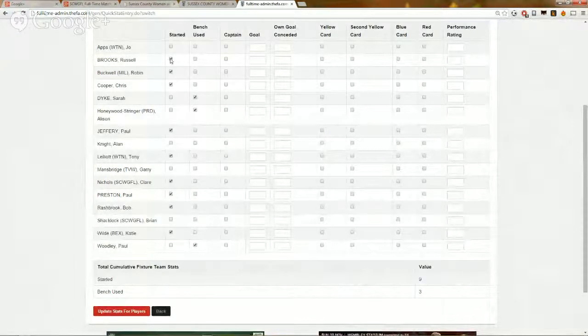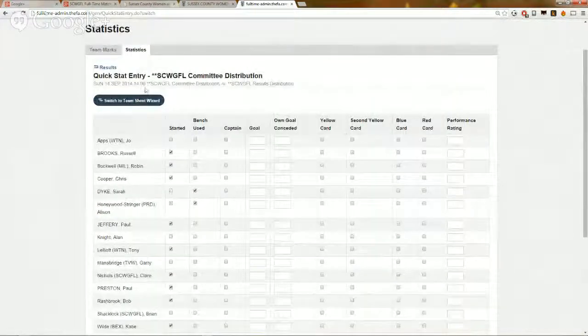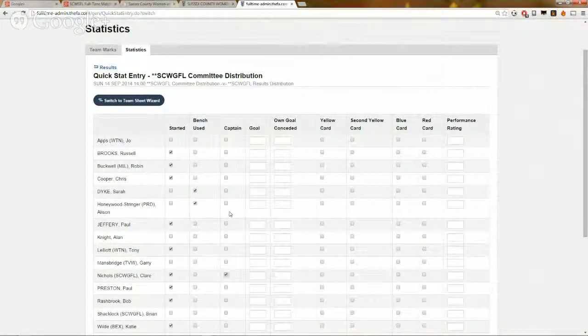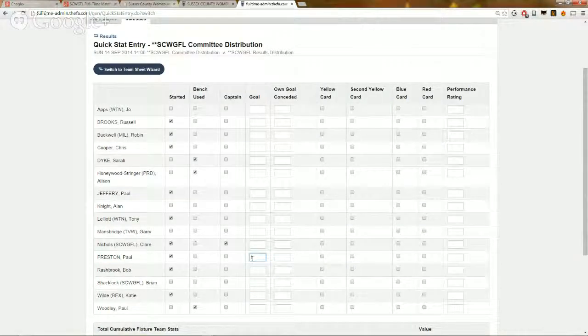So we'll put, again, the starters here. That's a quick stat entry, simple view, and then you'll be able to see everything at once on one screen. So the captain, well, certainly Claire was the captain. We won the game 2-1. I scored one of the goals, 40-yard screamer into the top corner, and we'll also have, I think it was Russell that scored the other goal. It's always best to clarify who the goal scorers were before you put these in.